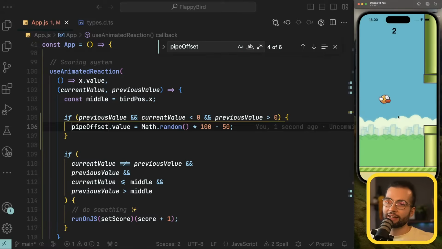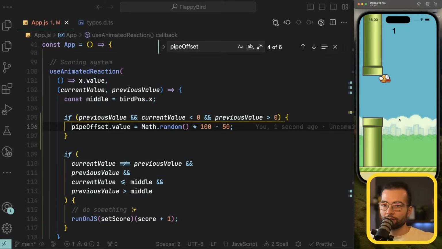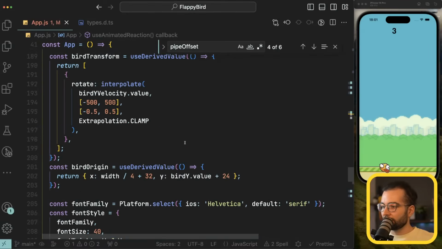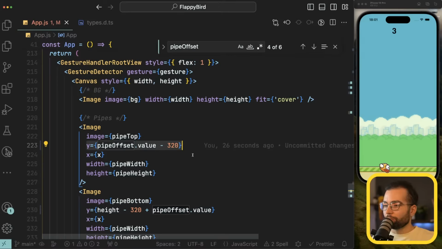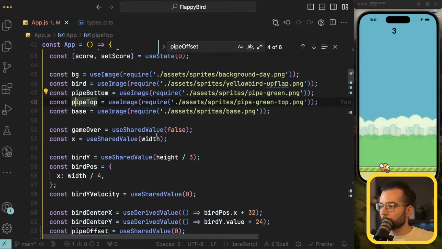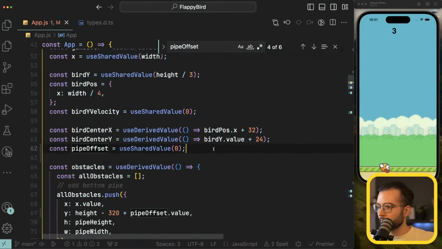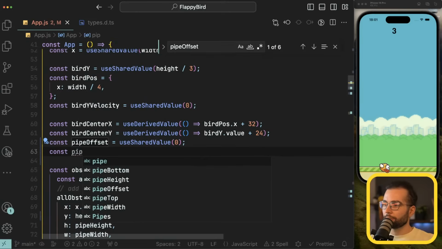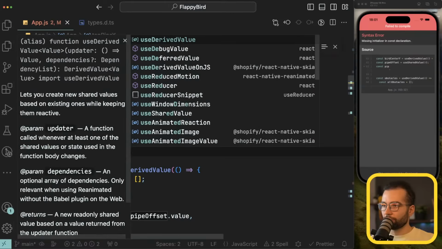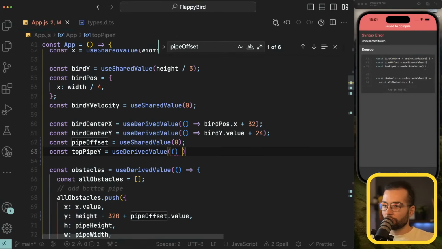It's still here, but you see, it changes not when it has to change. It doesn't update properly because I am sending to the y of the top pipe something that should be a shared value. So again, another shared value. Const top pipe y equal useDerivedValue, and the value is going to be top pipe y.